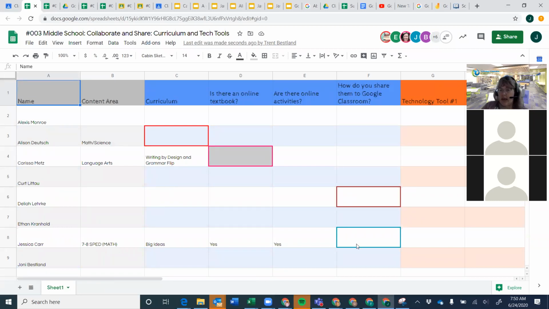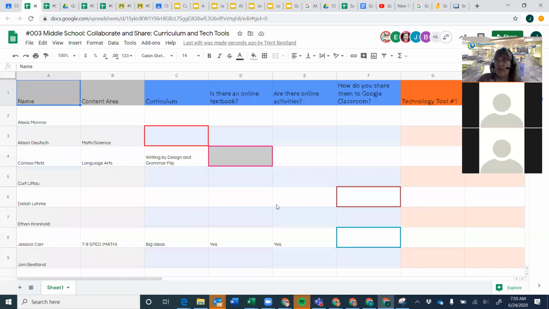I am going to give you a few minutes now to do this collaborative sheet. I will give you about 10 minutes to go in and do some collaboration. I will be on the chat. You can unmute and talk to me, but I'm going to be quiet so that you can work.